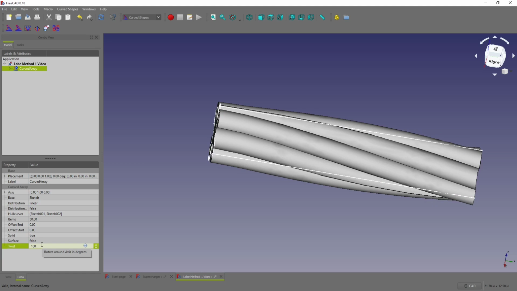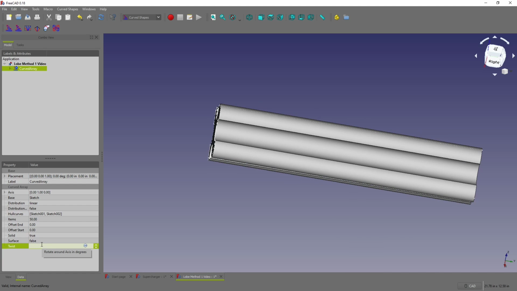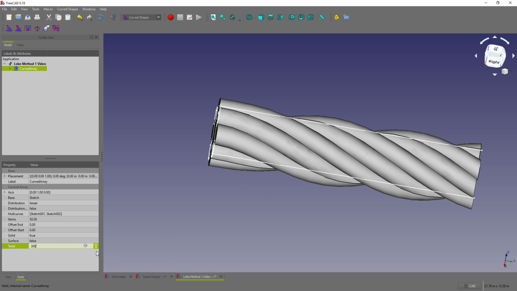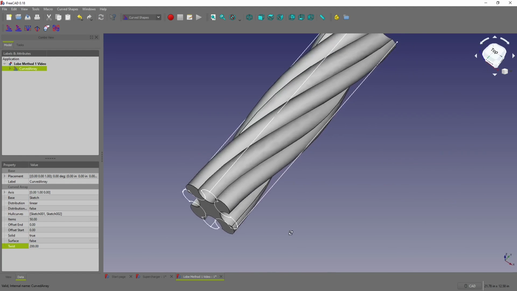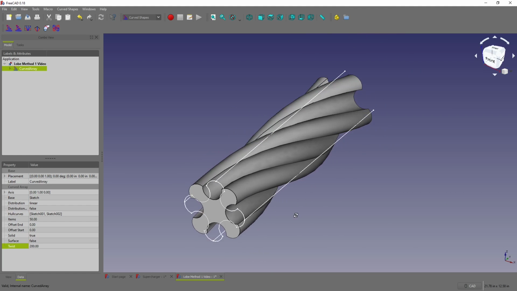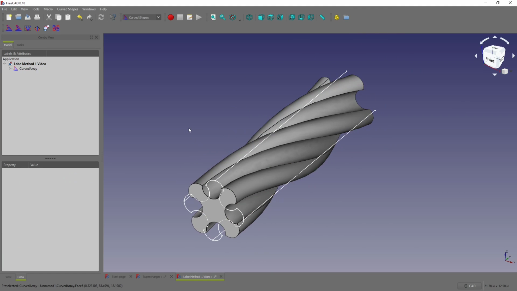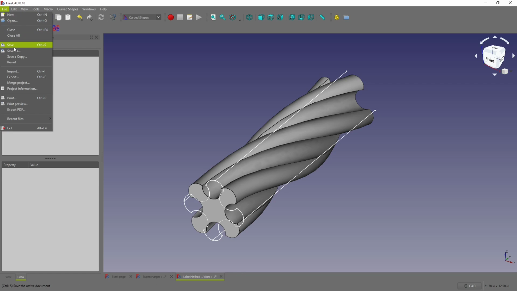So I'm going to set this back to 100, maybe 300, right? That looks a bit super. Oh, that's a bit sharp. 200 it is then, right? That's a bit supercharger-ish. Let's go through another way of making this. So I'm going to do a Save As here.